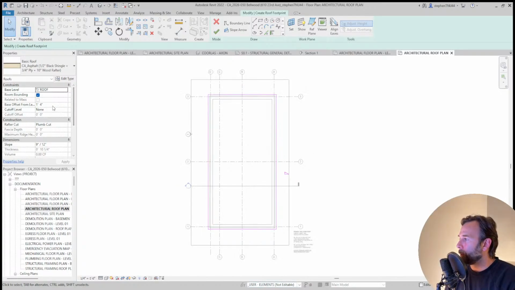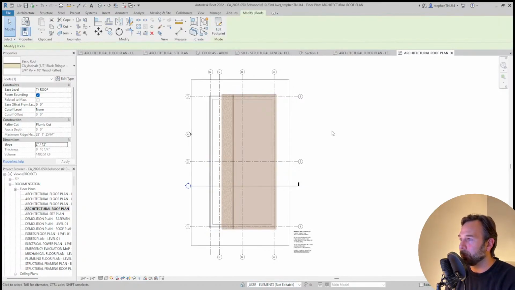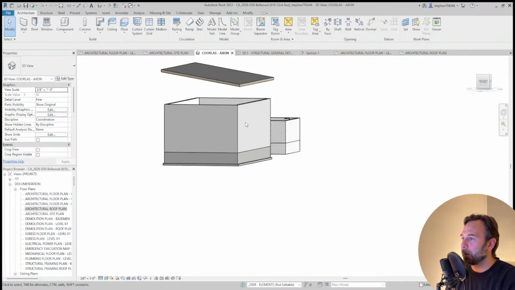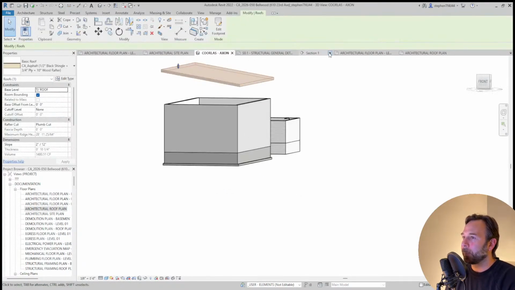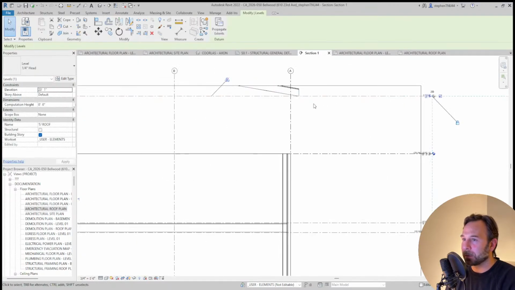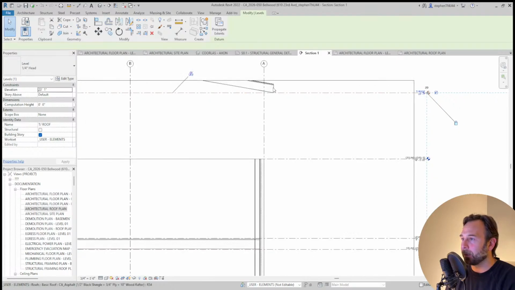So with a single slope roof, I don't know why I have a base offset here. Just don't want anything. 2/12 is the lowest you can go with an asphalt shingle roof. Not sure if I did that right. Let's look at it in section here because it's putting my roof plane way up there. That's not necessarily where I want it. Top of roof, I definitely don't want it there.